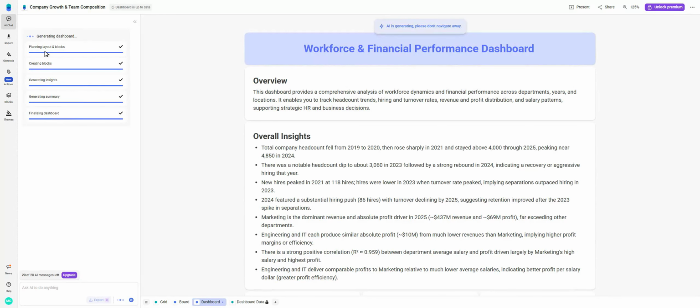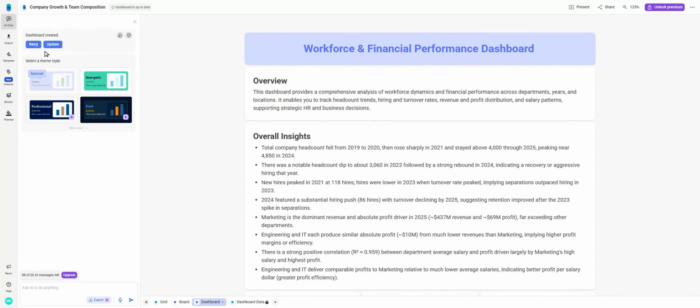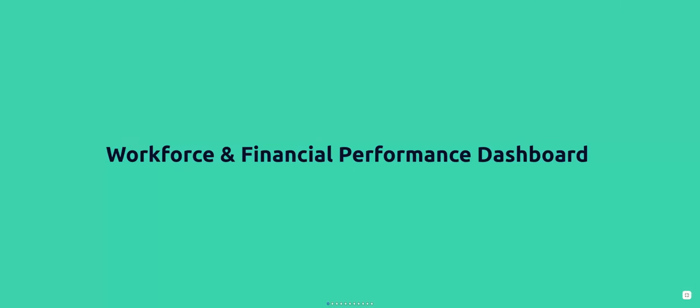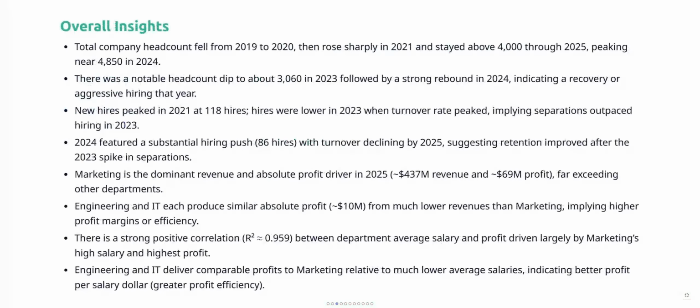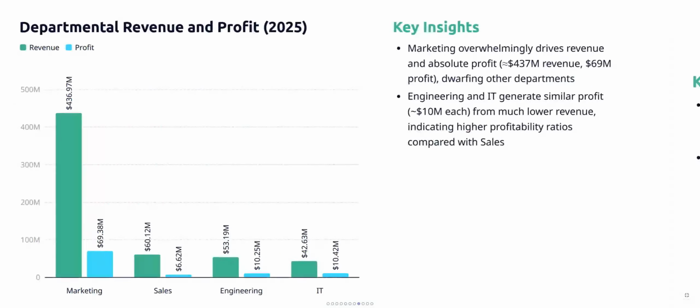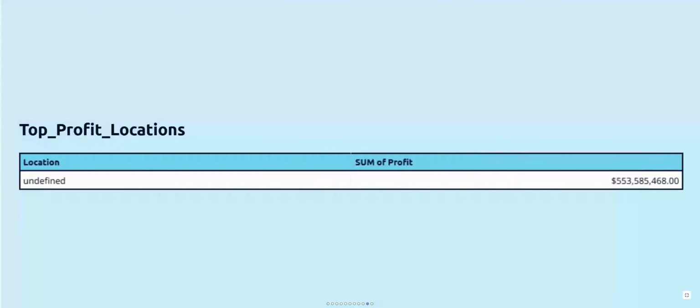Let's customize the theme to match our brand. Perfect. Now let's enter presentation mode to showcase our insights. In presentation mode, we get a clean, distraction-free view perfect for executive meetings and stakeholder presentations. The full-screen display highlights our key workforce metrics and financial performance indicators beautifully.